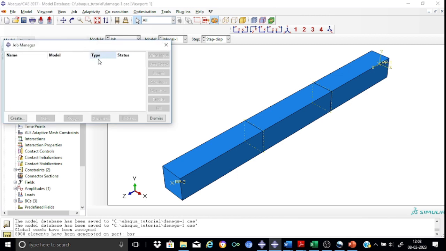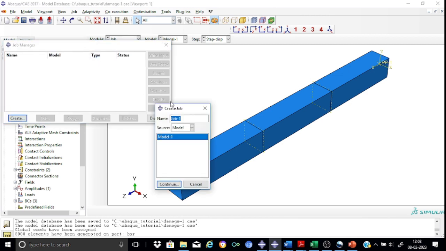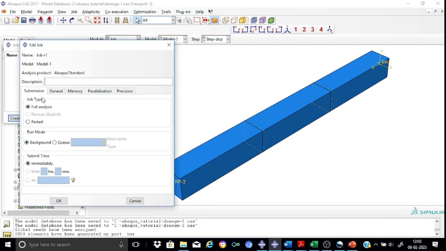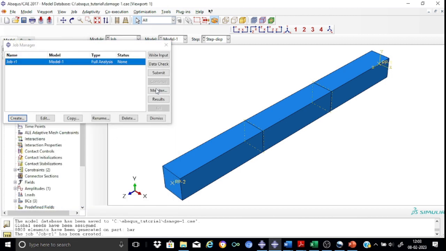So let us create the job. I'll call it job R1. Okay, fine, continue. All these parameters are acceptable to me. Now I can proceed for the submission. So you can submit it. You can see that the status is submitted. And once the processing of the input file is over, it will start calculating the model. Accordingly, you will find that the status is currently running.